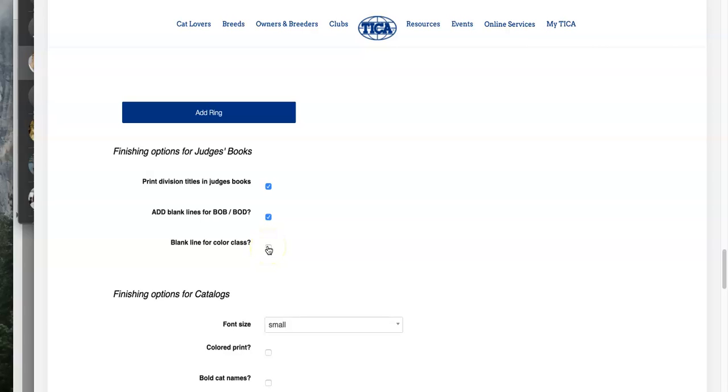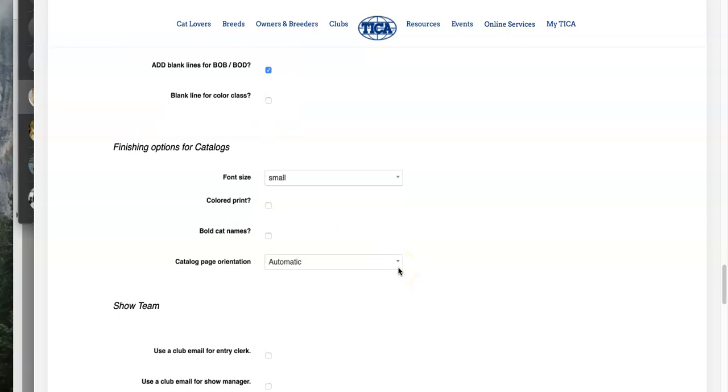However, if you think about all the different colors of all the different breeds of cats, it's a lot, and it does add quite a bit in terms of the length of the judge's book, which means more paper. So I typically only do the blank after the best of breed, best of division. That's just me. You can do either, you can do none. Obviously, that's why they're options. At the very least, I would say give the judges what the divisions are, and then the other two are optional.